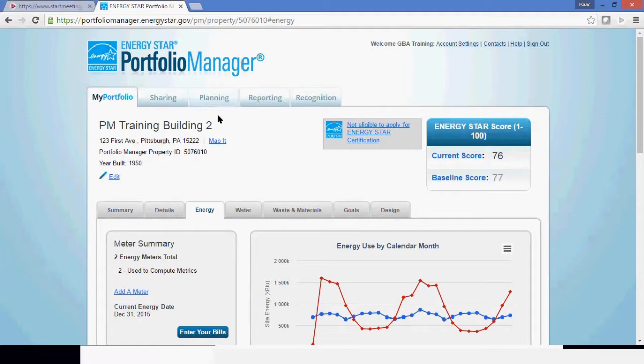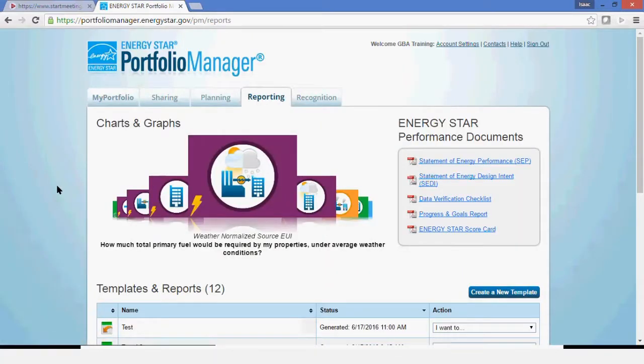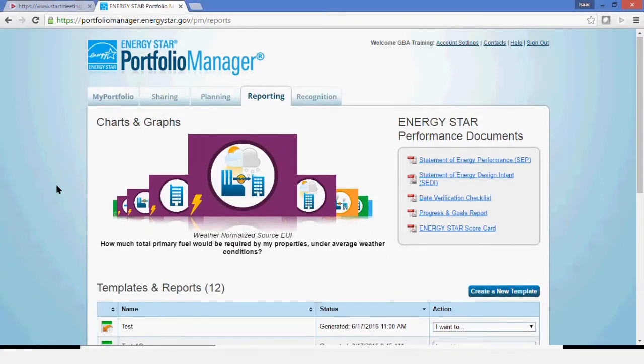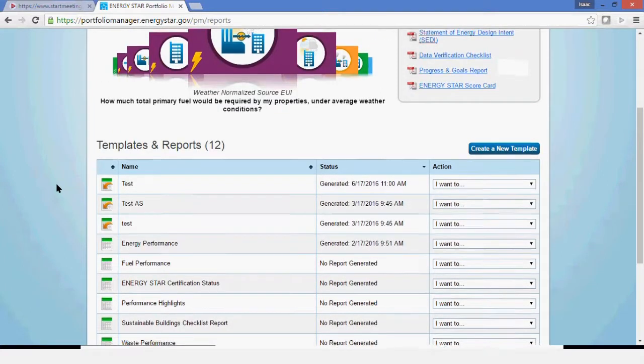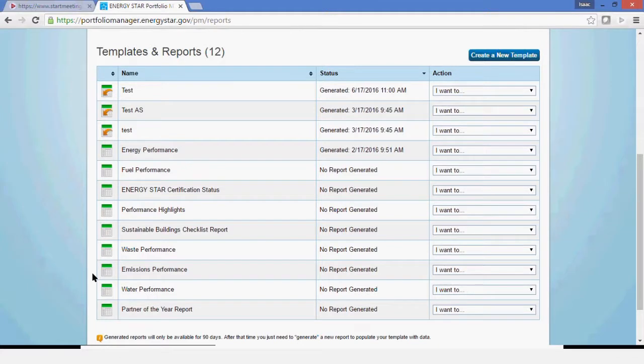So we're going to go ahead and click on this reporting tab up here under the high-level tabs, and that'll take us to the reporting section of Portfolio Manager. Now there are a number of generated reports that Portfolio Manager will provide for you right off the bat. Those are listed here, starting with energy performance, fuel performance going down.